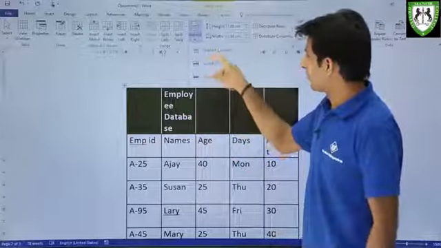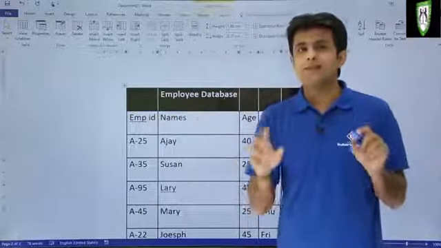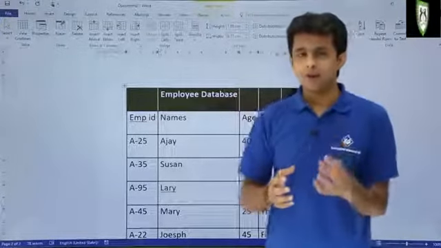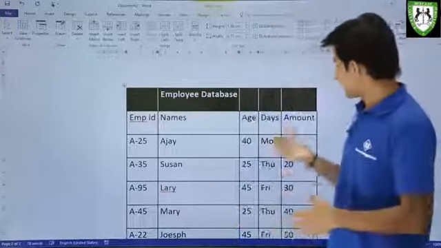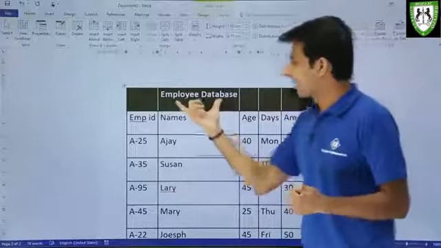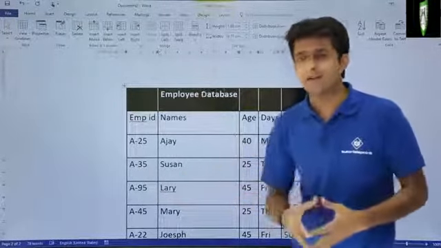If I say auto fit contents, this content is properly visible in just one line. It has taken auto fit. That means whatever space it required, it will take that, and the rest it will neglect. So you see, the maximum space is taken by the amount column, so that is the size. The maximum space is taken by the words employee details, so it has taken that size.